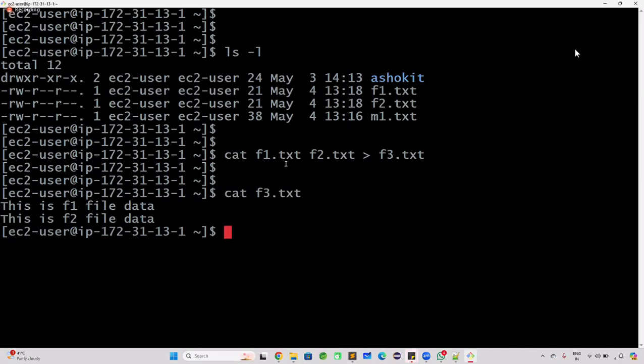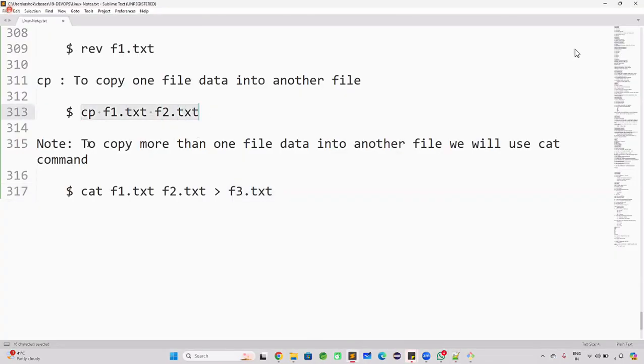Are you able to understand how to copy one file's data to another file and how to copy multiple files' data to another file? Are you guys getting my point? How to copy one file's data to another file? For that we use the cp command. If you want to copy more than one file's data into another file, then we will use the cat command: cat f1.txt f2.txt to f3.txt. We are doing it like this.